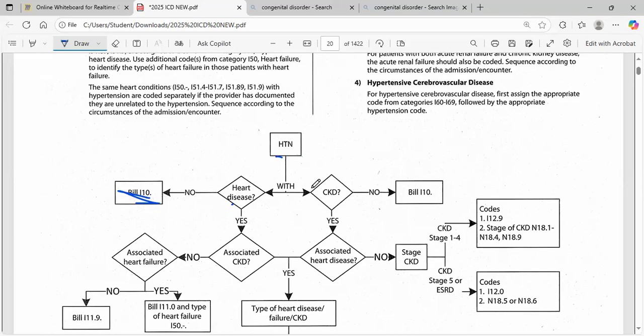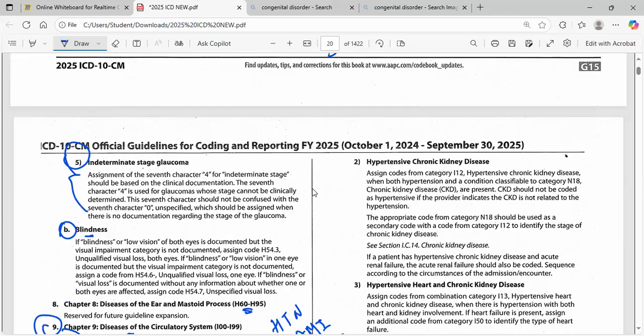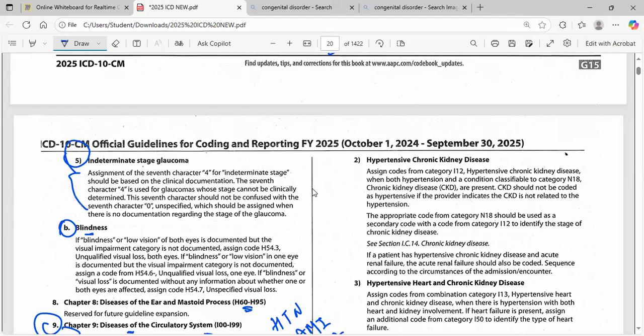Next, let's move further. So we have to follow the same guideline in the hypertensive chronic kidney disease. We have to use a combination code in the absence of the documentation. We have to presume the relationship. We have to use a combination code if the relationship is not mentioned. And if it is mentioned that CKD is not related to the hypertension, in that case, we are going to code it separately. We are not going to use the combination code.